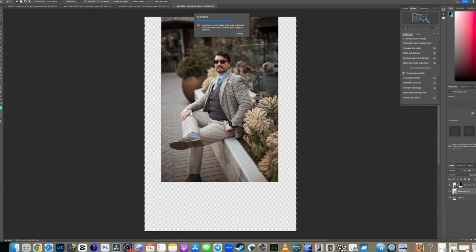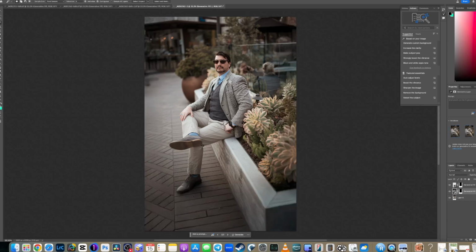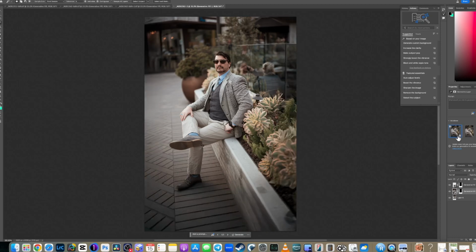The things it struggles with are, surprisingly, hands and feet. Shoes it's usually okay with. It's just, these shoes are bad this time. I don't know why.